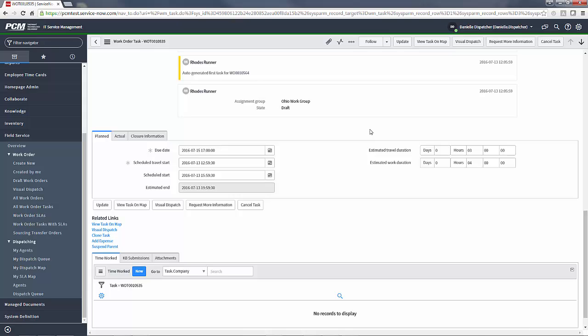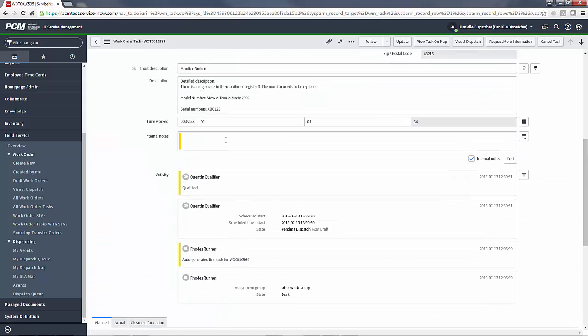If the task is missing information, fill in the internal notes listing what is needed, and then click Request More Information. This will send the task back to the qualifier queue for additional action.